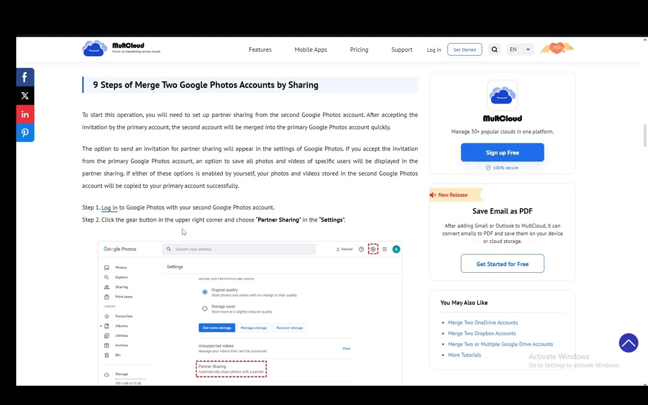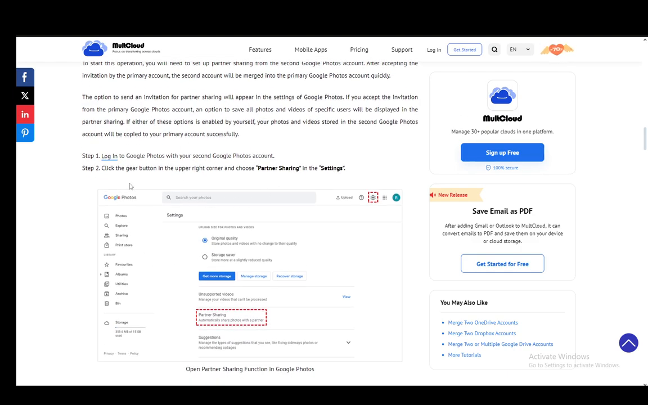I'll be covering this step-by-step guide on the MultiCloud site on how you can merge the two, quote-unquote, by sharing or through partner sharing, and I'll be mentioning only this. There are other ways, such as using cloud synchronization, using MultiCloud, which I won't cover because it's just a promotion of their services, and this doesn't require any additional software.